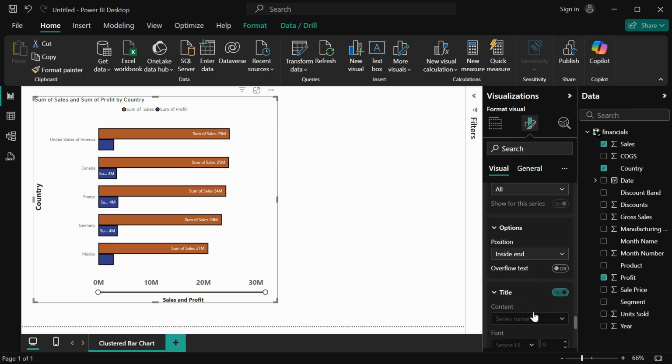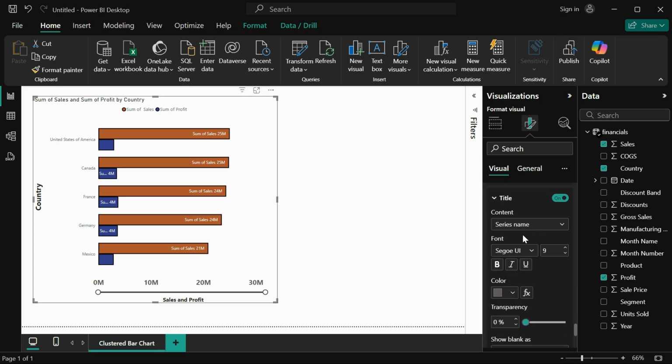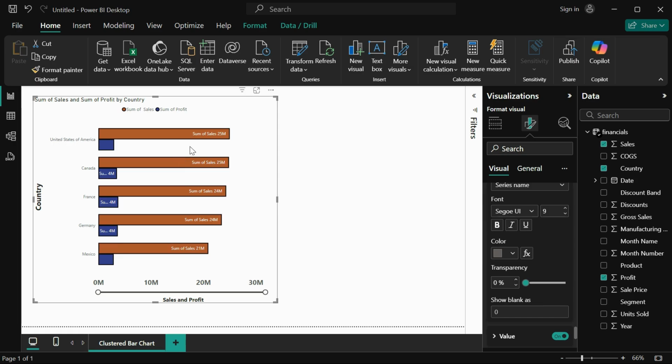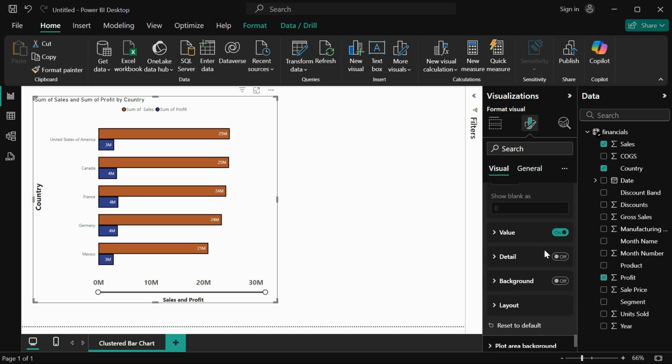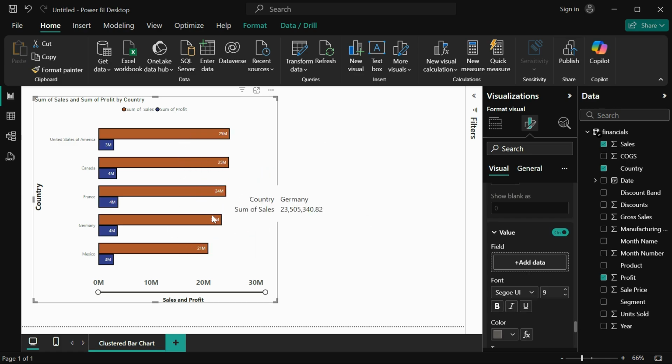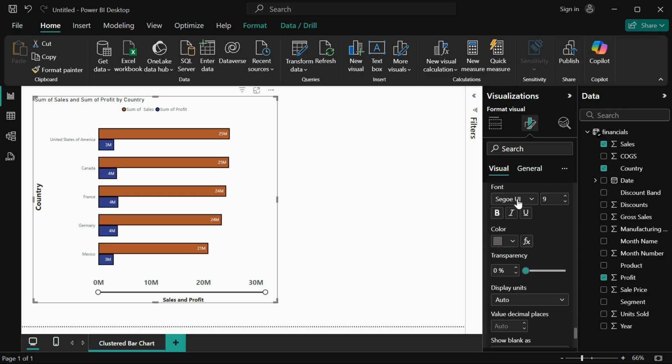Title, I can turn on the title, so it will show you the title over here. And you can do the formatting of this particular text. The same formatting we have, I am turning off. Values is on. If you turn off, the values disappear. To turn it on, you will see the values of those bars, right? And the same formatting you need to do here as well.